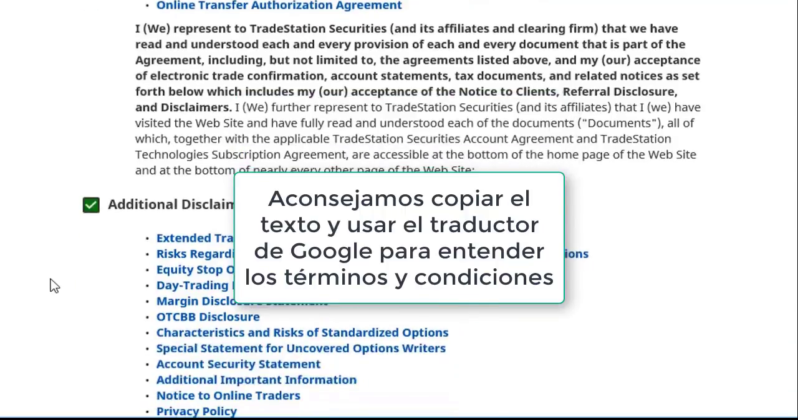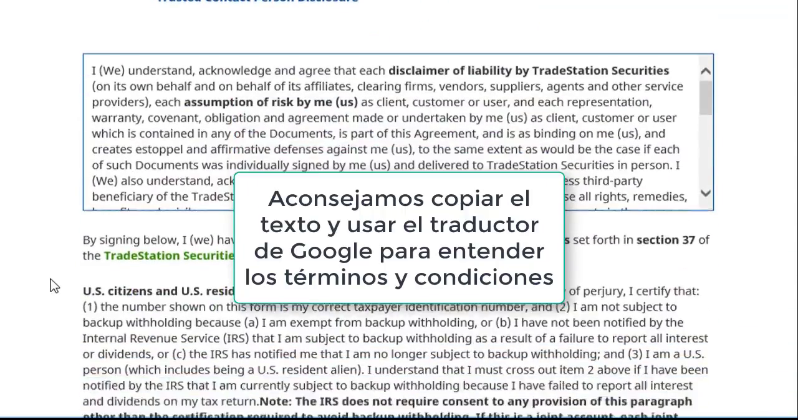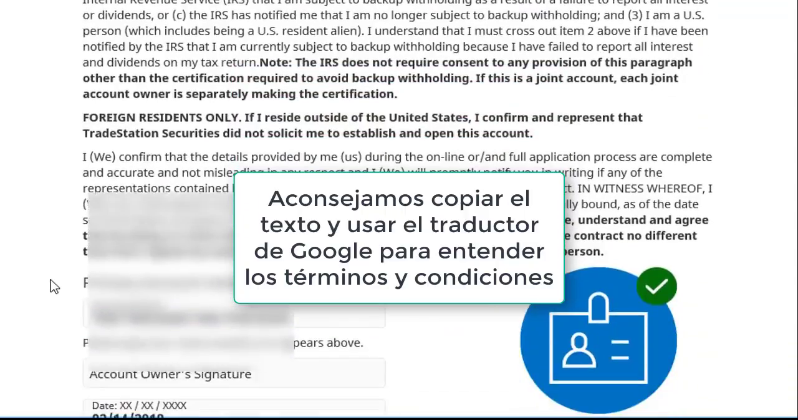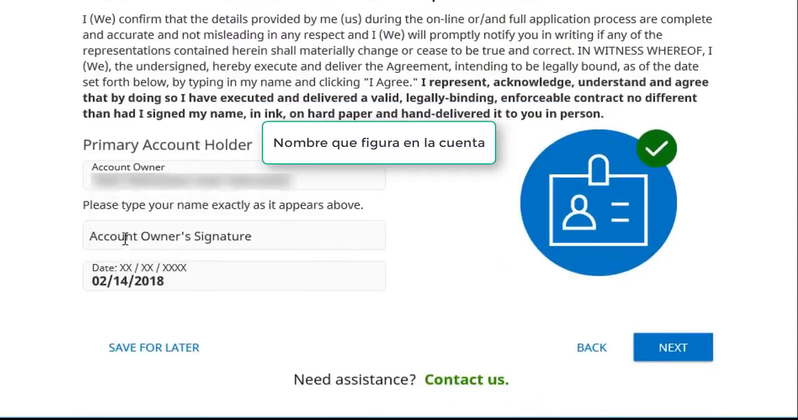After reviewing each item and placing a check in the box for each of the segments, at the bottom of the page, type in your name exactly as it appears in the field above it, and then click the Next button to complete your application.